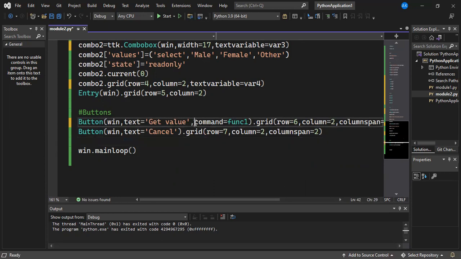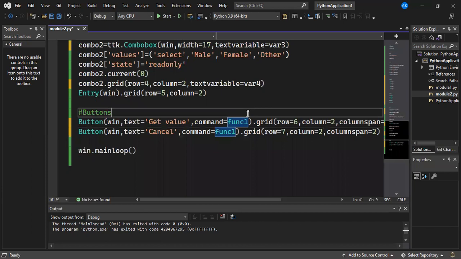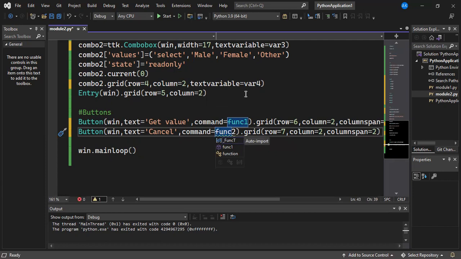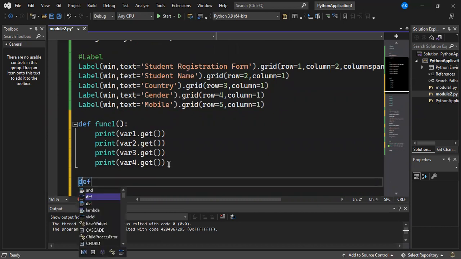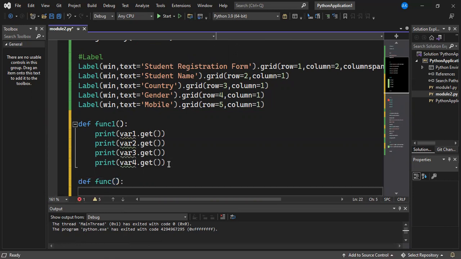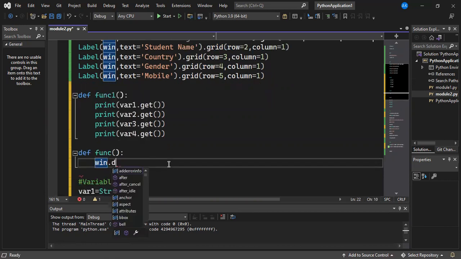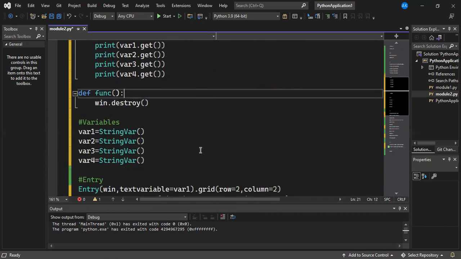And same as we will pass the same function to the second button, right? And change the function name here and create another function that will be for closing the window, right? And by using the window object, call the destroy method here to destroy the window. That means close the window. Now execute this program.